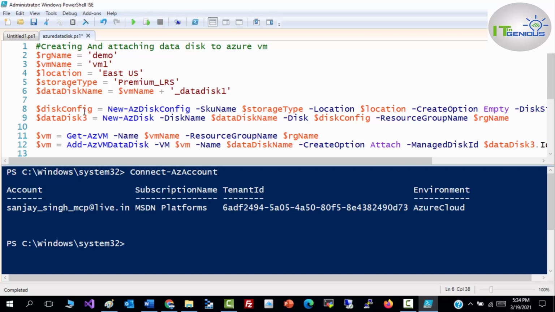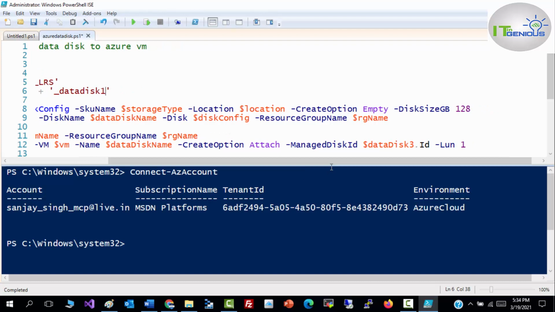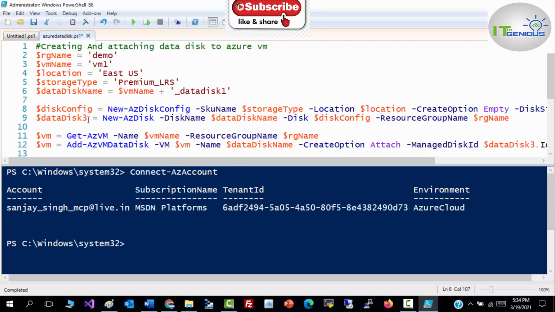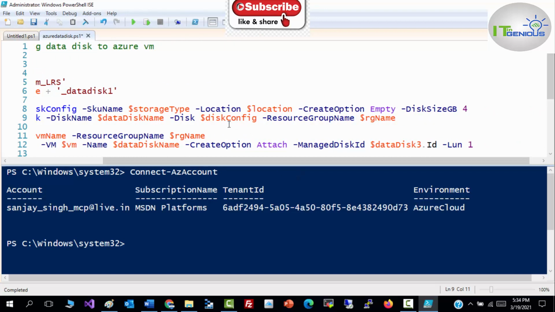Then the disk configuration. In the disk configuration, it will use New-AzDiskConfig, where you need to use the storage type and the variables which we have created, and specify your disk size, which would be 4 GB in my case. Similarly, I need to create one variable for data disk 1. It will use New-AzDisk, with my disk name variable, then the disk configuration, and then the resource group variable.